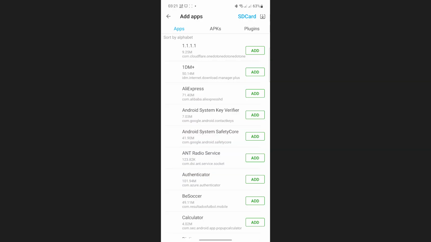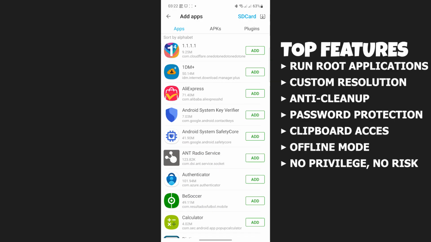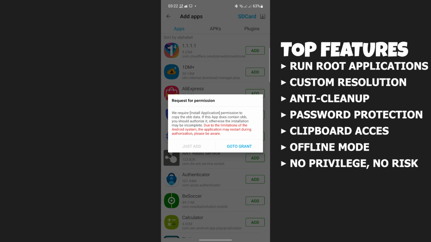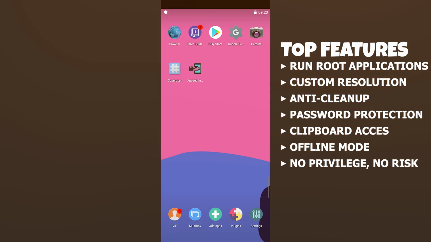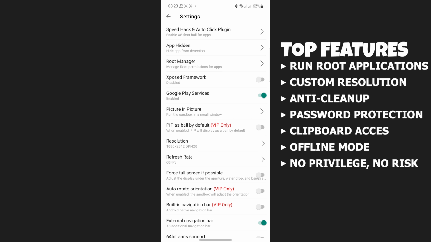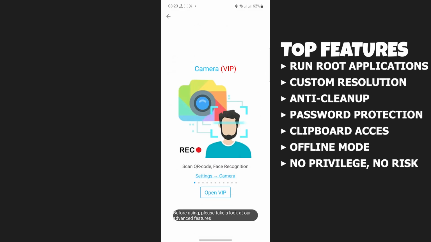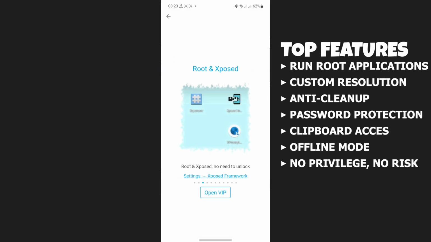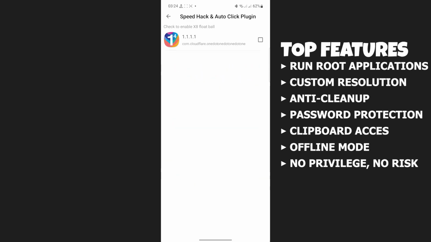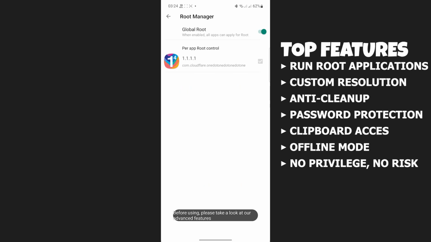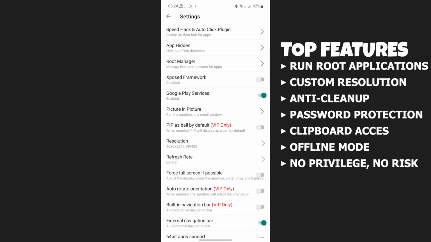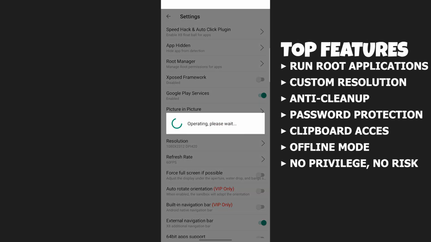Key features of X8 Sandbox: run root applications. You can run apps that require root access even if your phone isn't rooted. Just drop them into the sandbox and you're good to go. Custom resolution: tailor the screen resolution of the virtual space to optimize performance or improve gameplay visuals. Picture-in-picture mode, PIP: multitask like a pro. Run one app in a small floating window while using another full screen.